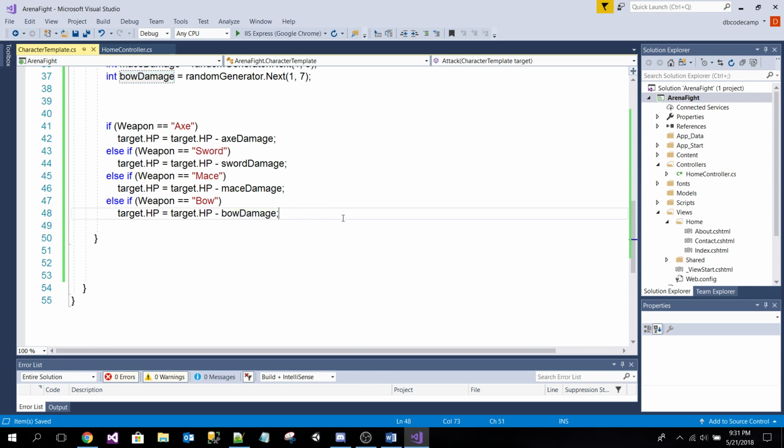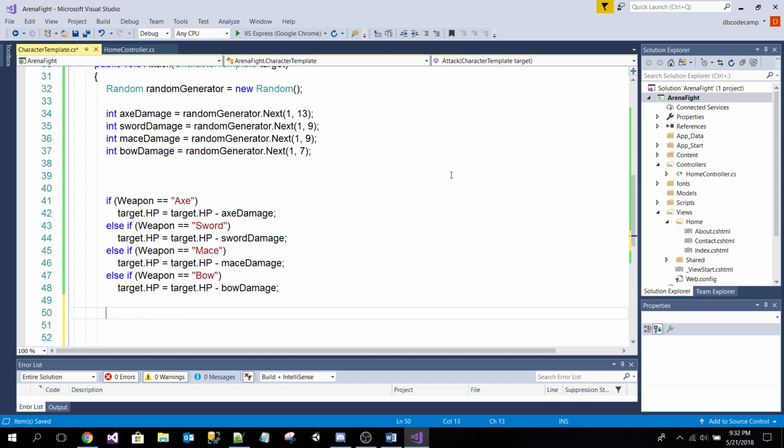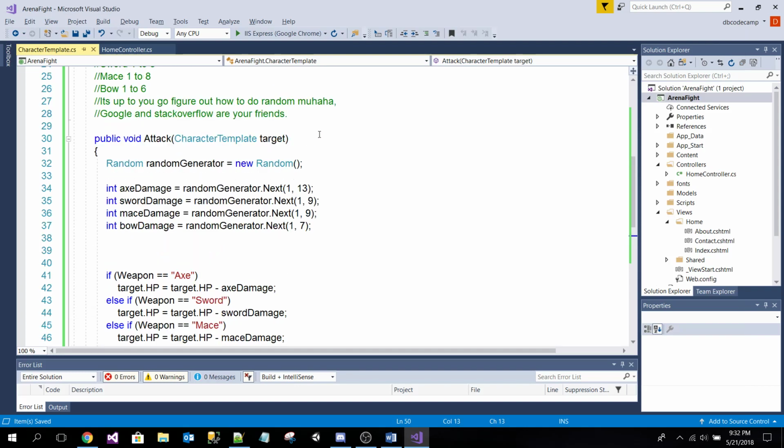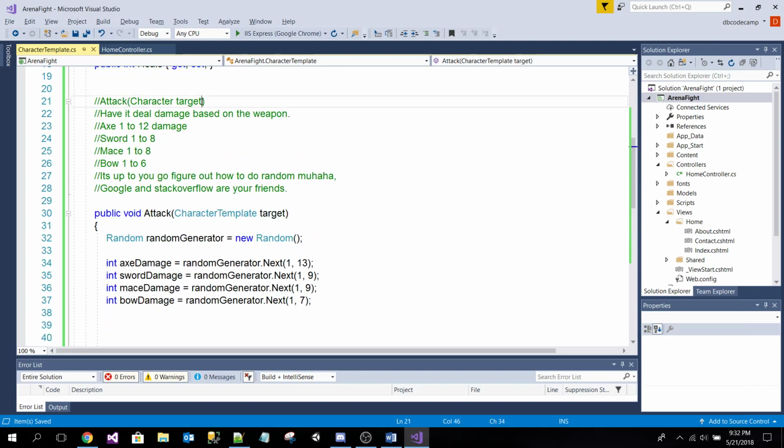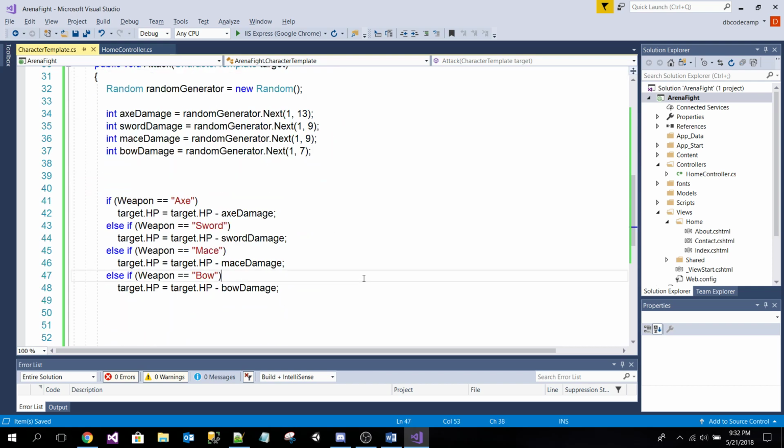Okay, so here we are. We're in the class. So now here we have dealt damage to the target based on the weapon that we have. This is sort of what we're supposed to do here. And let's read. Attack character, have a deal weapon. Okay, we figured out how to do the random by googling and going to Stack Overflow because they're our friends. And we did that and it's pretty slick.